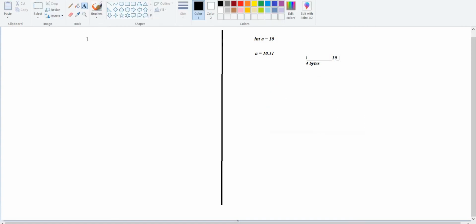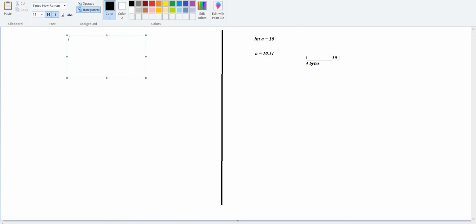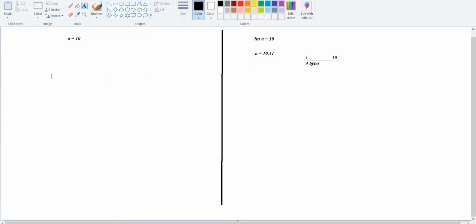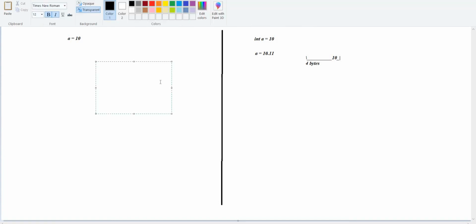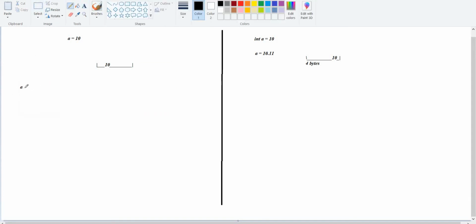But in case of Python, A equals 10, it does not tell what type of data it is going to store. It just tells there is a storage which is going to hold some data. It doesn't have any fixed size. So what is happening? Our variable A is firstly pointed to the address of this storage.